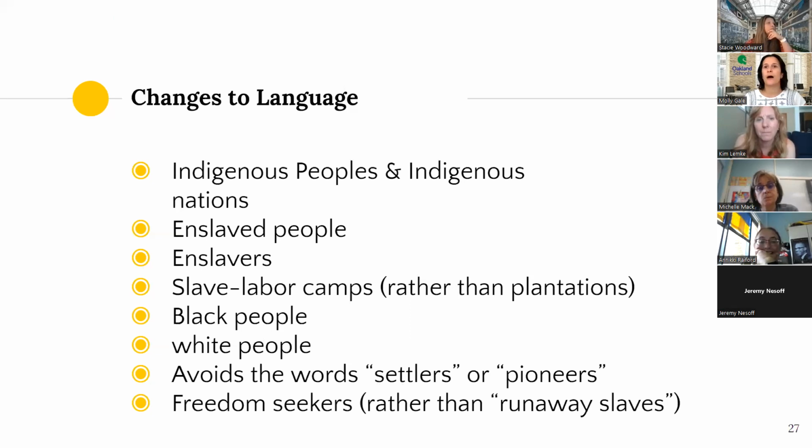We also, and again, this comes up a little bit later in the course more often, but we have removed the term runaway slaves and we now use freedom seekers instead. So again, these are some language changes that you'll see throughout the course, but once you know about them, talk to the kids about them so the kids know why the terms are being used when they encounter them.